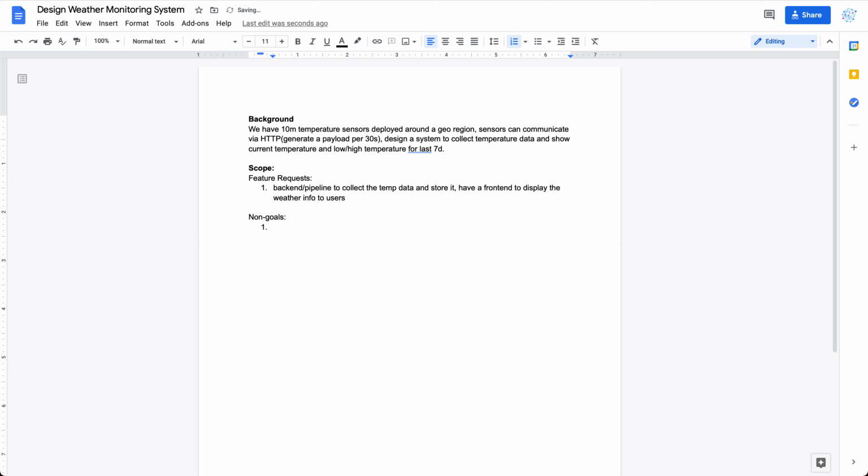Let's say we are not going to cover the UI, UX or the mobile part. We are mostly focusing on the backend part.